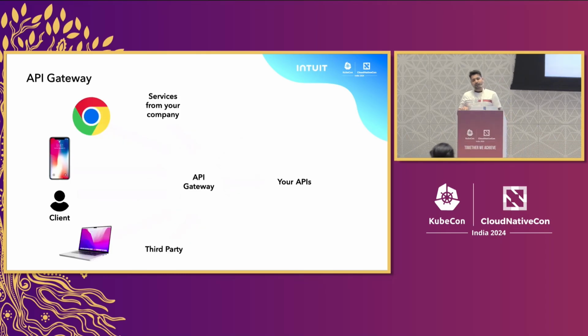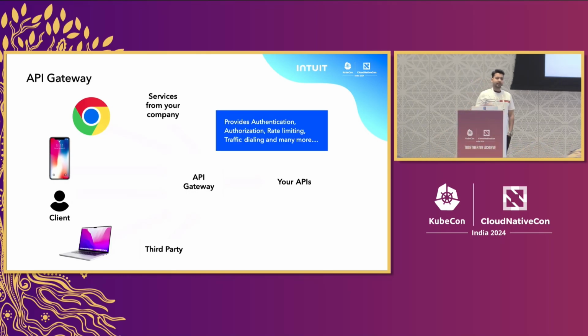API gateway sits between your client and the server, your service, right? And it provides all the capabilities we talked about: authentication, authorization, rate limiting, traffic dialing, and many more. It just gives the developer the flexibility to focus on their business logic, right?